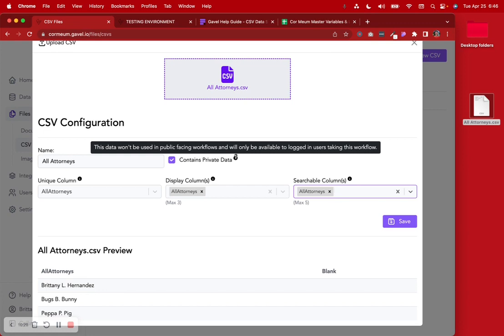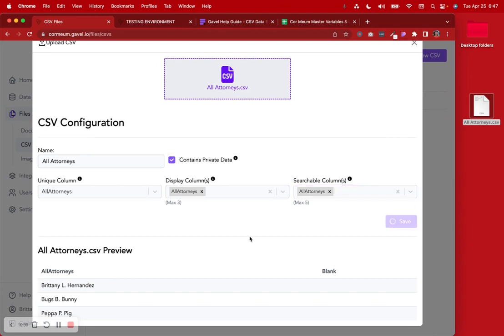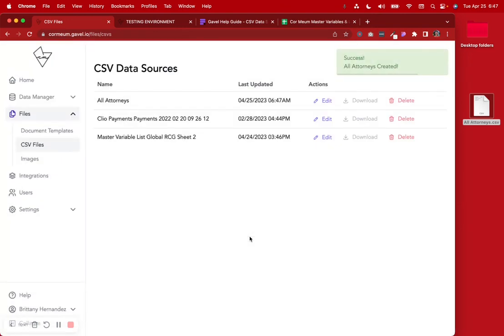So what I'm going to do is show you what that looks like first. This says this data won't be used in public facing workflows and will only be available to logged in users taking this workflow. So let's go ahead and save this. And you can have different rules around logged in, so it can be logged in with a particular domain name or whatever else.